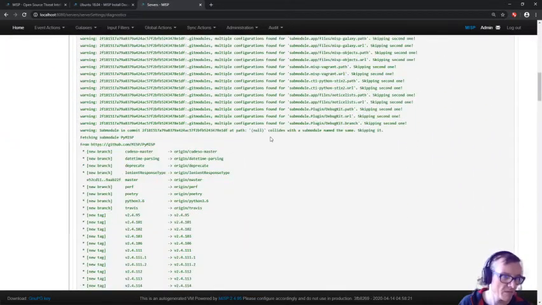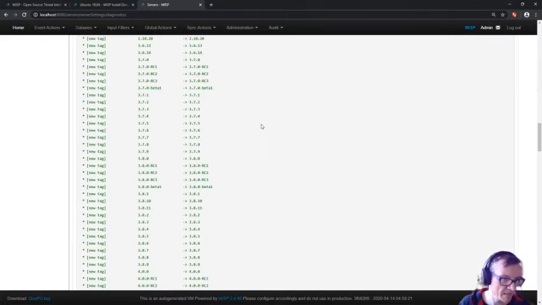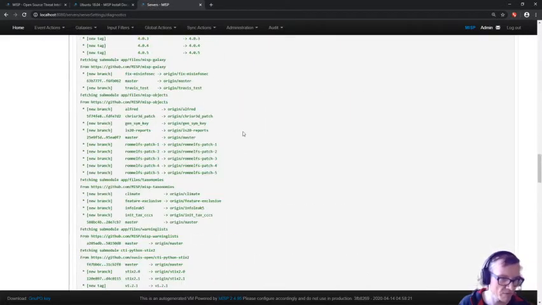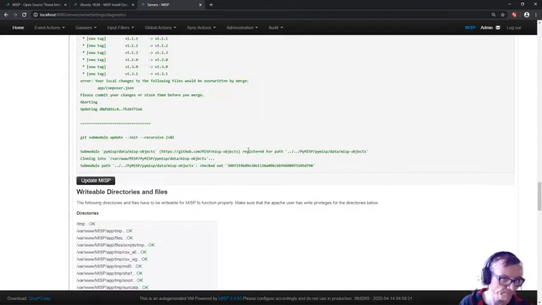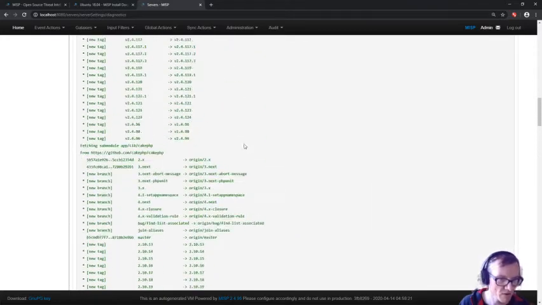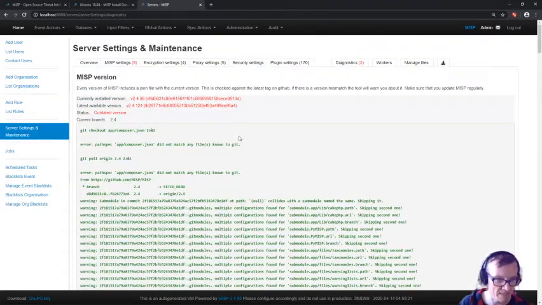Okay, anyway, now we actually see the updates. Very similar to if you would do git pull on the command line. And there's obviously a lot of things going on here.